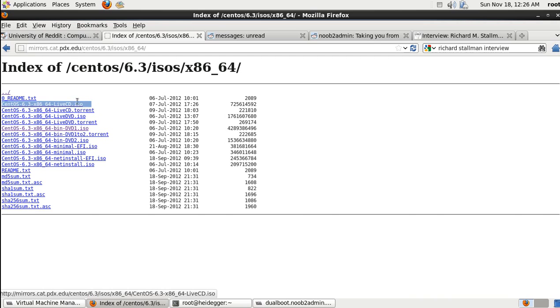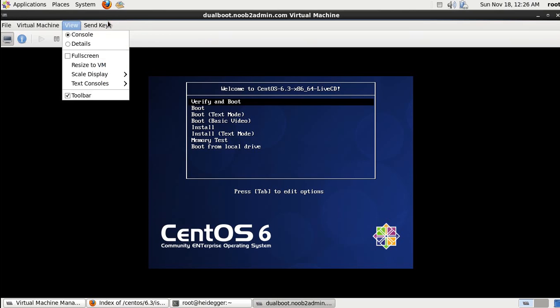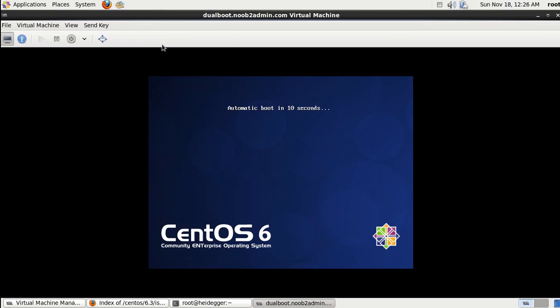So burn the live CD to a CD and pop it in your computer and boot off of it. And when you boot off of it, you're going to get this. So it's going to automatically boot, right?